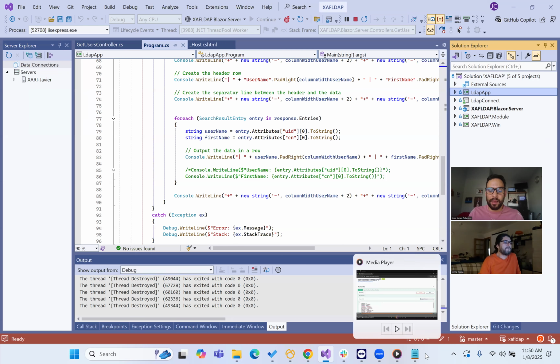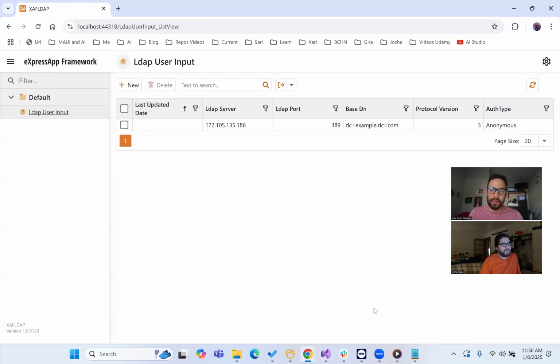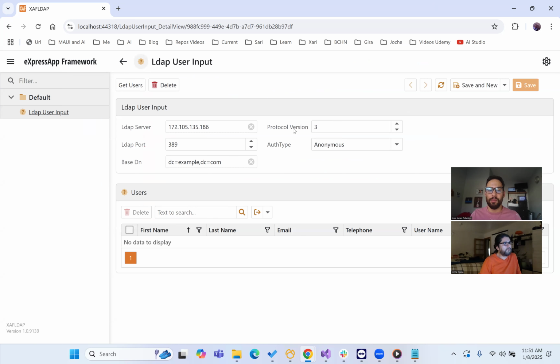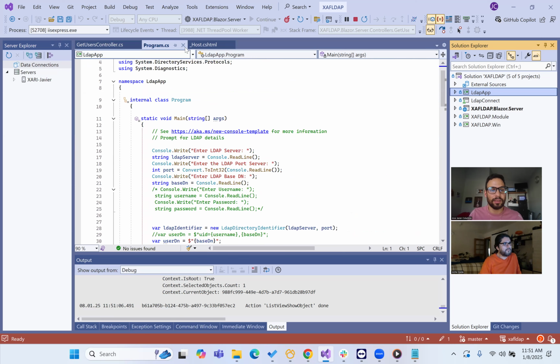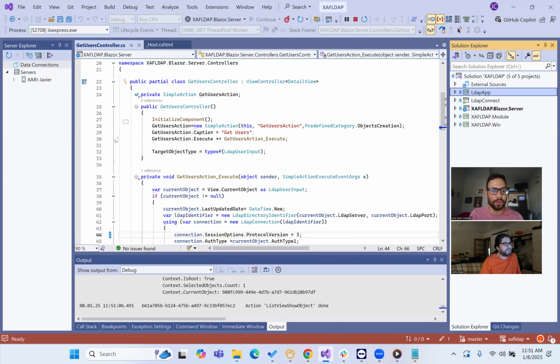So having said that, the project is really simple. Basically, if you have worked with any type of user management, Active Directory, and so on, it's basically the same thing. We're going to put in our server, port, base DN, protocol version, how we want to authenticate, and so on. And let me put a breakpoint so we can see it. Now this is the console app. It's right here on the controller.